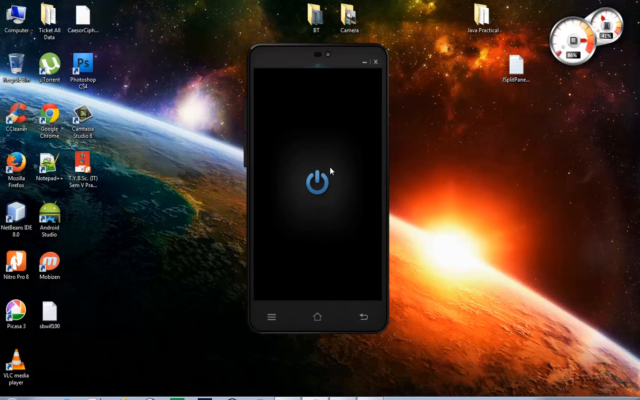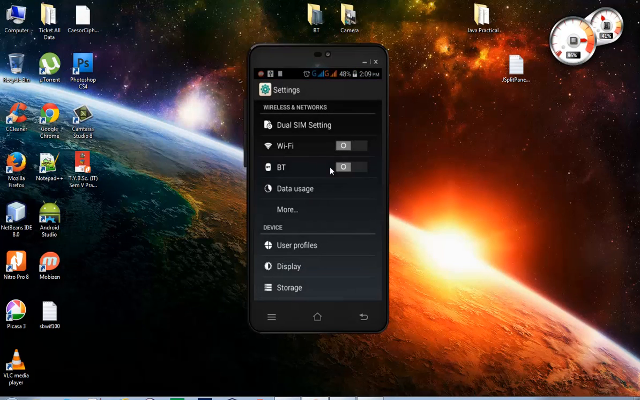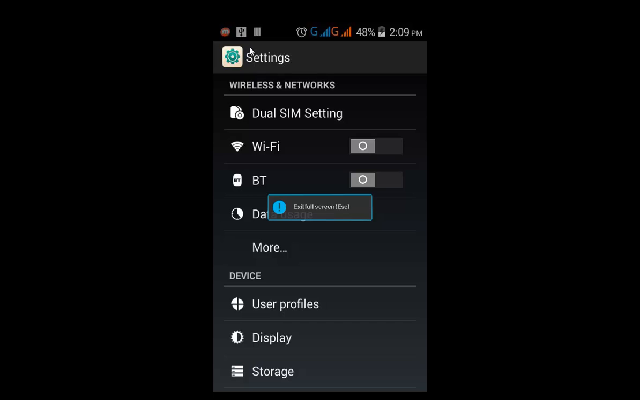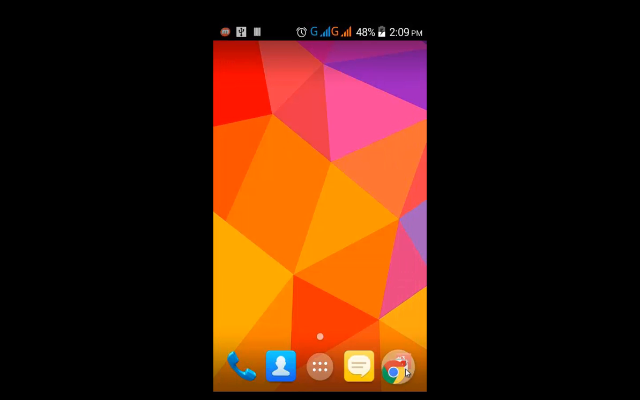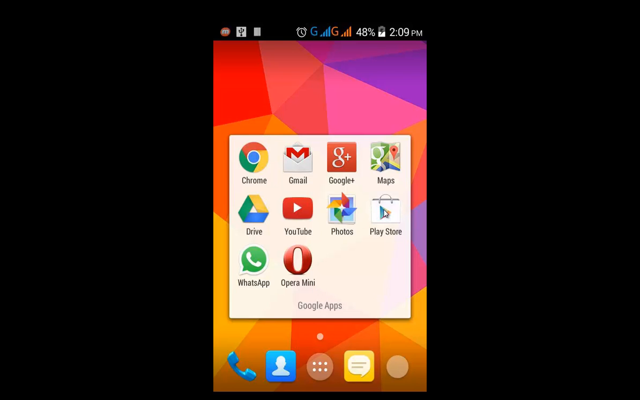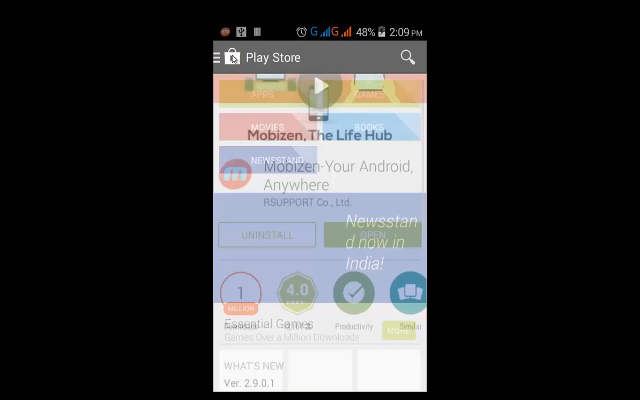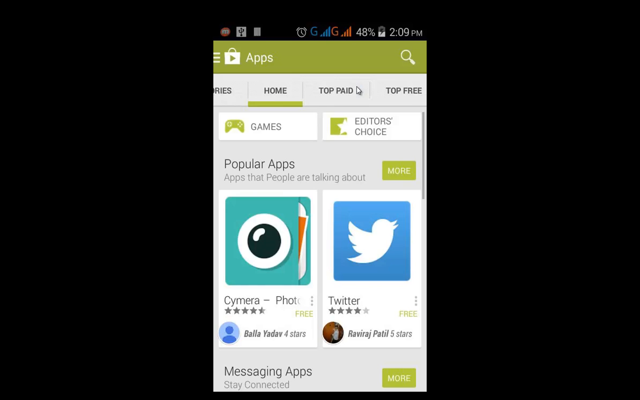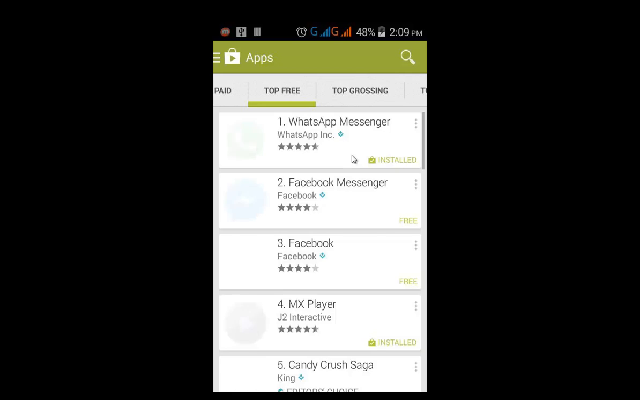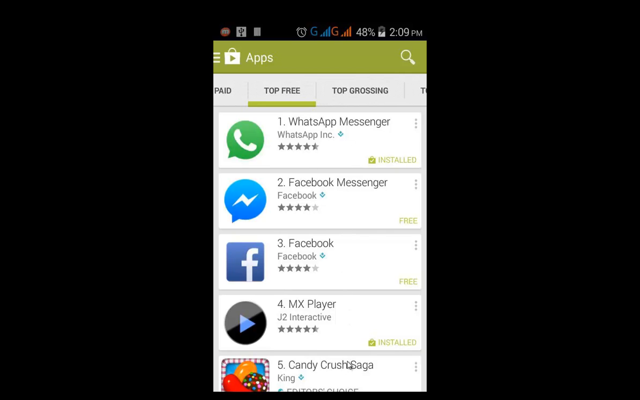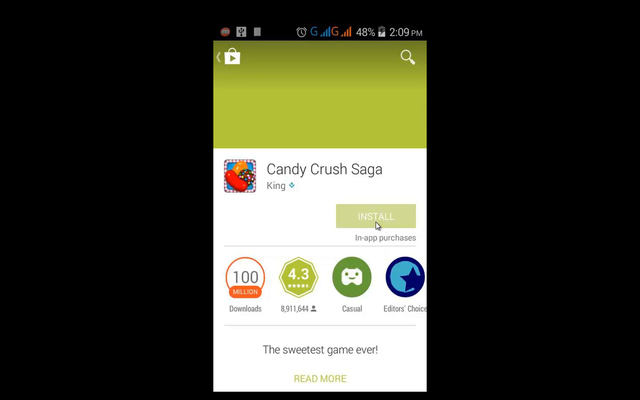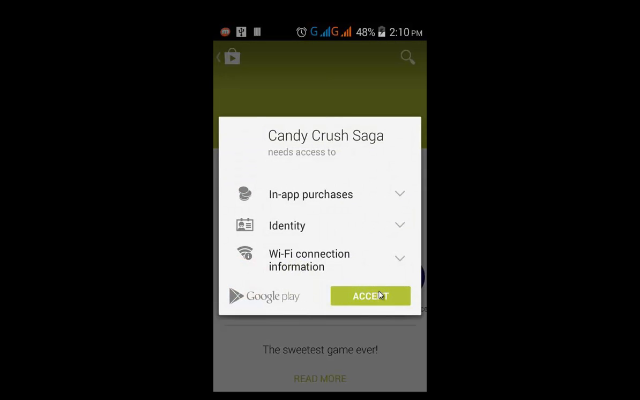Let's check if it works on the device itself. Go to full screen now. Let's go to home screen. Let's see if it works. Let's check Play Store. Let's download any apps. It's been taking a long time. Let's download this Candy Crush. Just checking if it works.